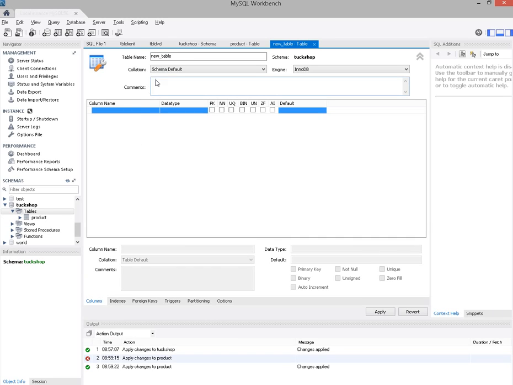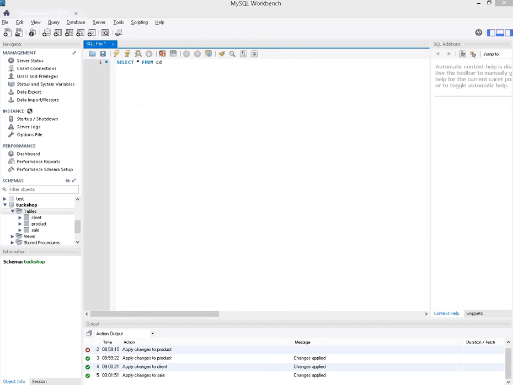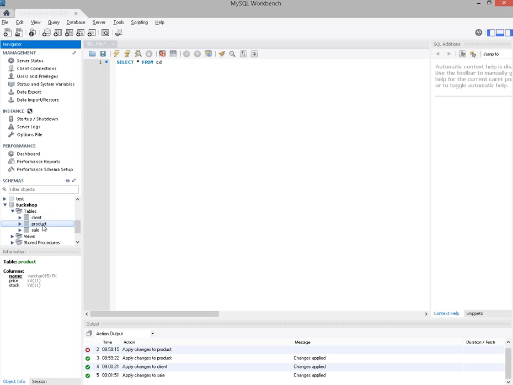So client ID, so this is going to be a client table, and our column name here is going to be C_ID. This is going to be an auto increment ID, and as you press the AI here, that means it will automatically increment the number. I'll pause for the rest. Okay, I've created my three tables, 28 minutes left, and what you'll see here is my client, product, and sale table.